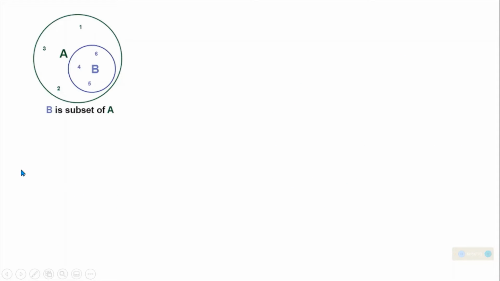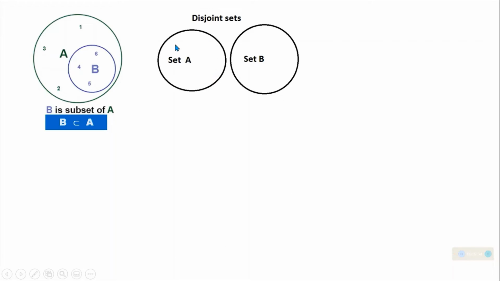Iba't iba ang uri ng Venn diagram. Katulad dito, ang A, siya yung may malaking circle, and then nasa loob si B. Ibig sabihin yan, B is subset of A. Ibig sabihin yung laman o yung element ni B ay kasama sa element ni A. Kaya si B ang naging subset. Si A parang nagre-represent as universal set. So, B subset A. Next, this is disjoint sets. Ibig sabihin, magkahiwalay sila. Magkahiwalay si set A at magkahiwalay si set B.